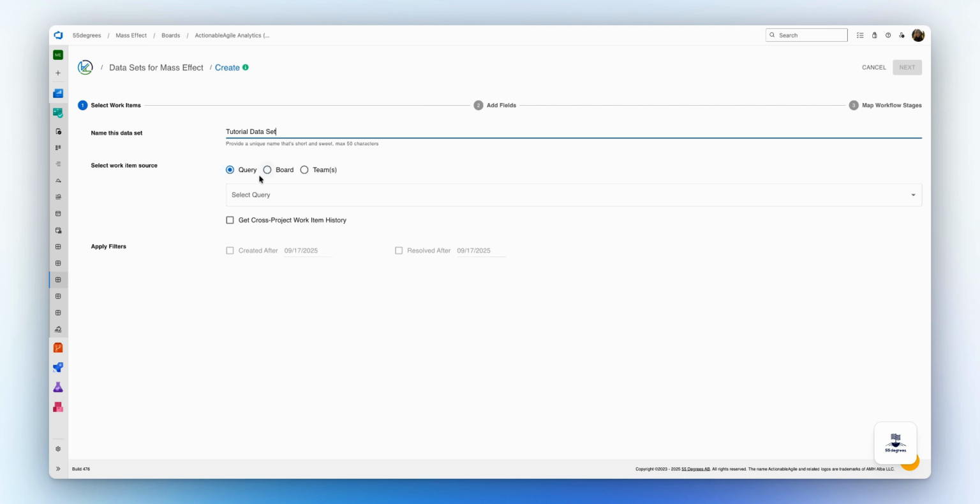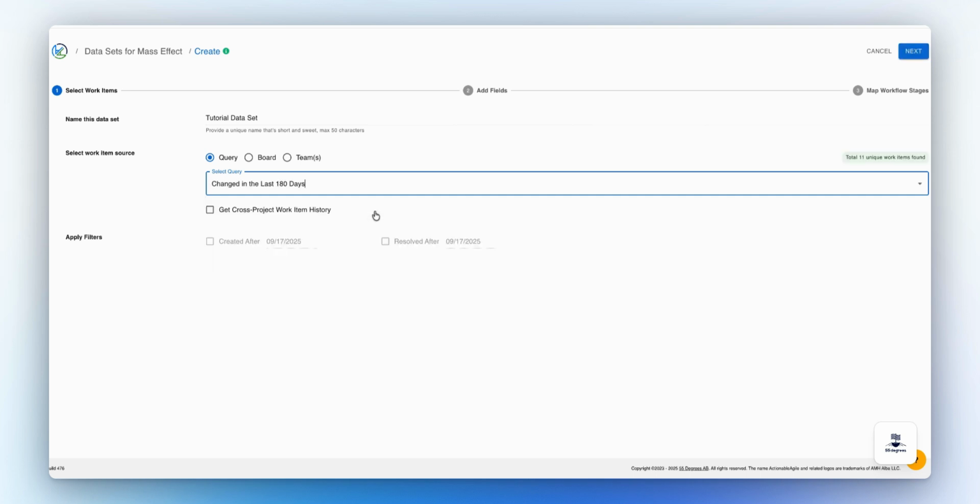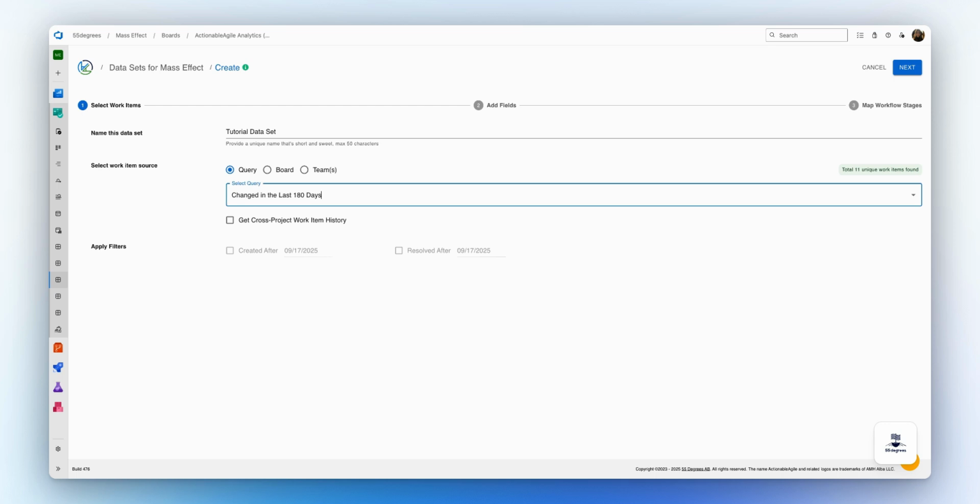Users can choose to load their work items from a query, board or Teams. The query must be pre-made and the user must have permission to view it. As queries are usually specifically crafted, we do not include the option to edit area paths.